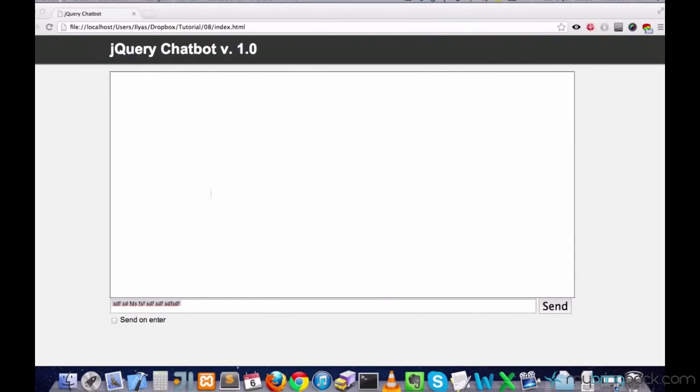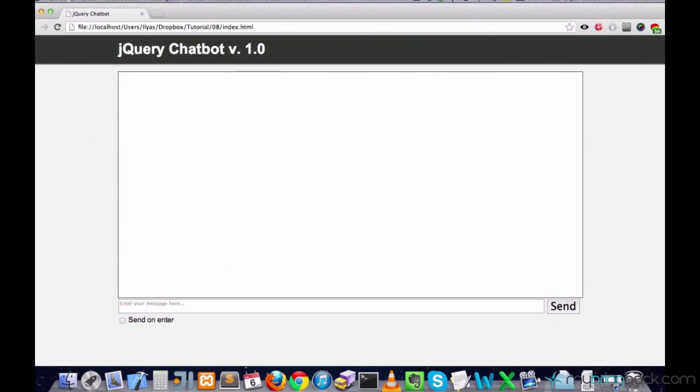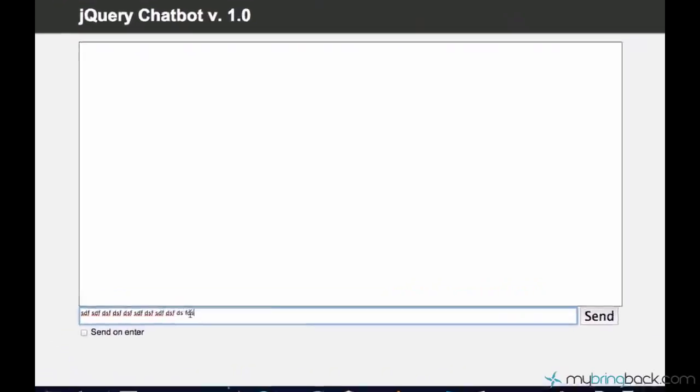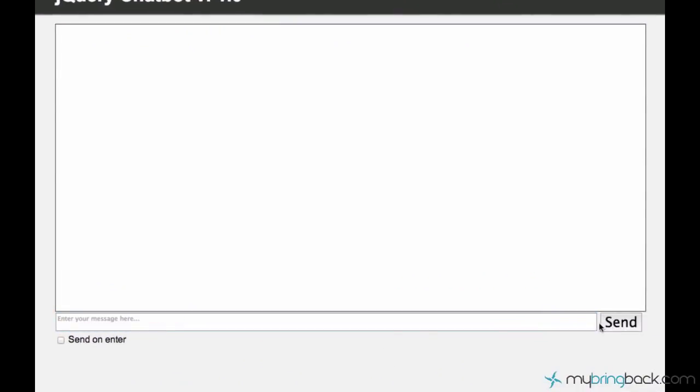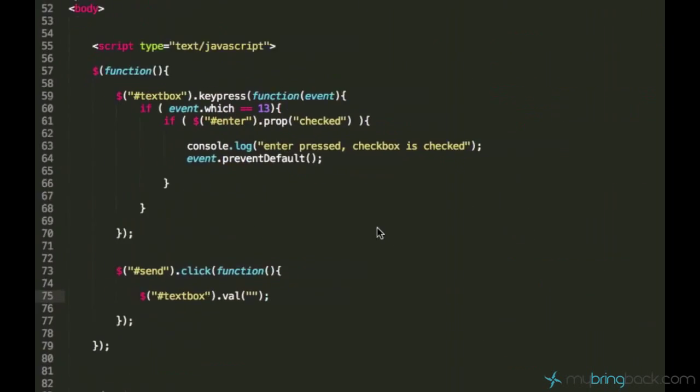I'm not sure about that. Alright, let's just reload the page. Make sure you reload the page every time you make some changes to your document. Alright, so I enter some text and I click send. Yes, and it works. So the text box gets empty.